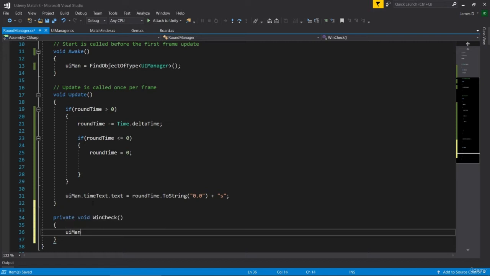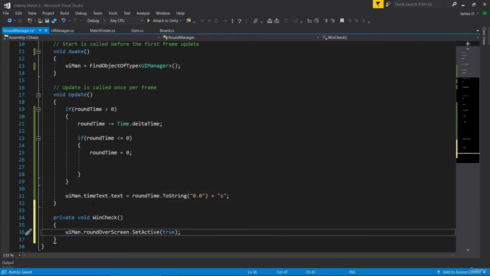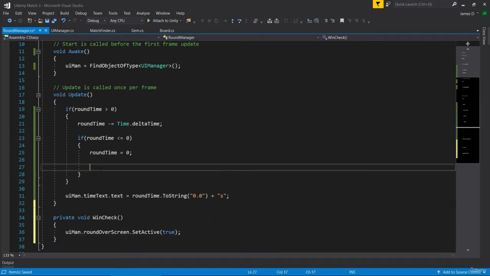And we're going to say in the UI manager dot round over screen set active true. So we're activating that screen to appear when we run out of time. And then in the round time here, where it gets to less than or equal to 0 here, we're just going to call our win check.